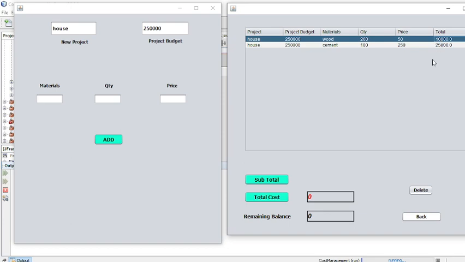Now, when I click the total cost, what will happen is that the system will automatically collect all the data that has been generated here in total, and add them to create the total cost. And then it will appear here with the red zero. The total cost will appear here, and the remaining balance will appear here below the total cost.